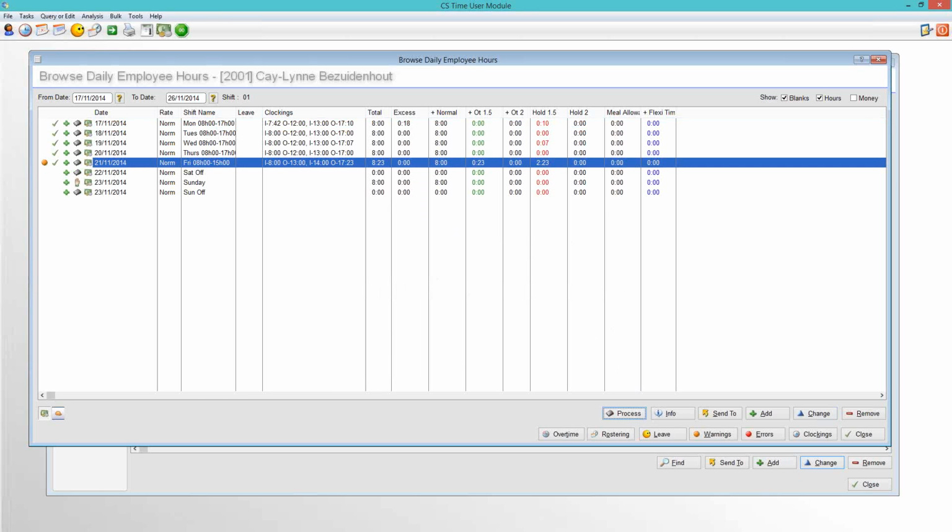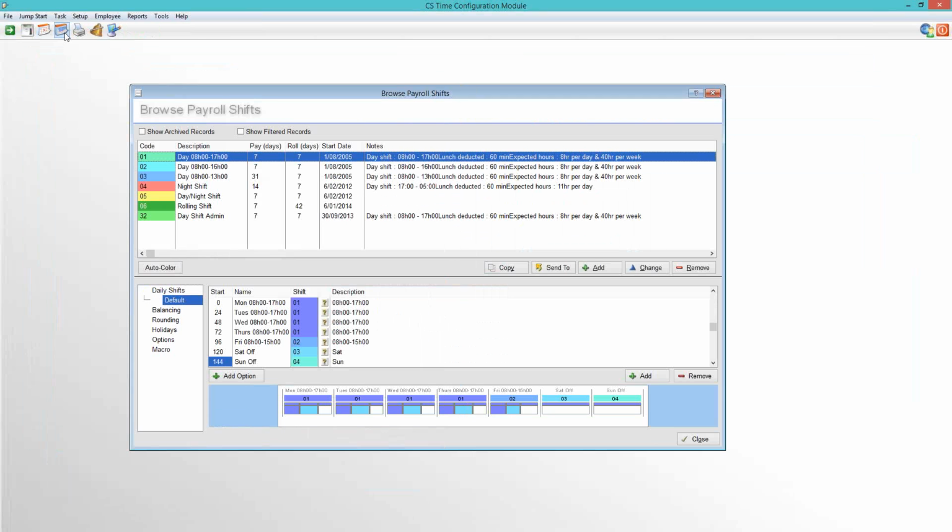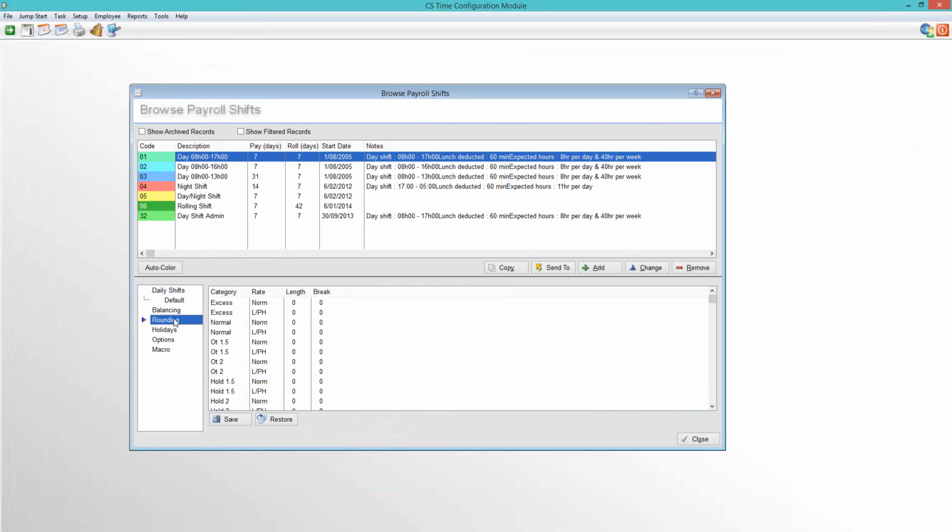Okay, so let's go back to our configuration module. This time we're going to round hours, as I said. So we're going to go to the payroll shift screen, sorry, and set the rounding rules there. Depending on how many rates you've got set up in your shifts, you might only have the normal rate or a rate. If you've got multiple rates, you would need to set the rounding length for each of those. So in this case I want to set the rounding to also be 15 minutes.